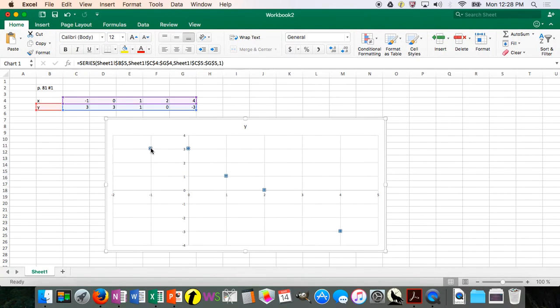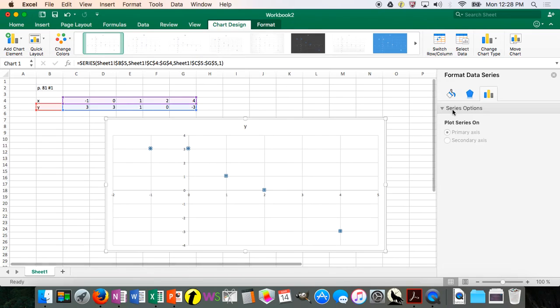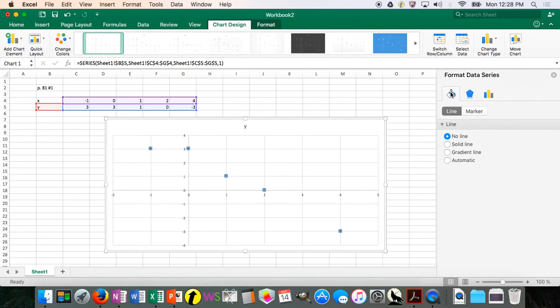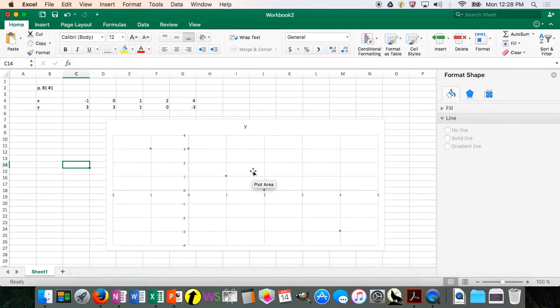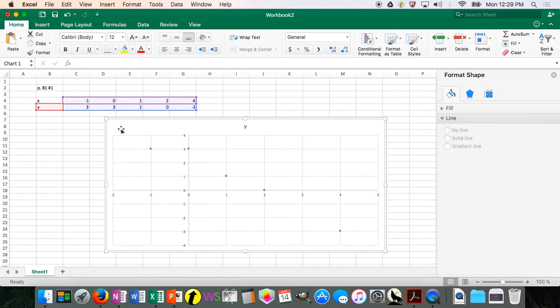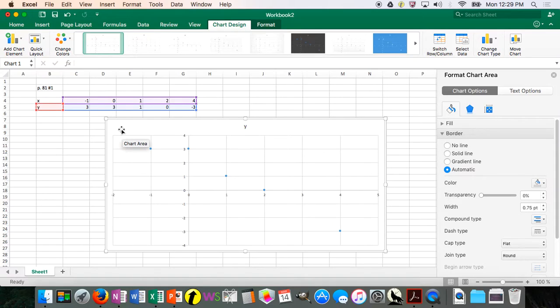If you want, you can mess around with things by double-clicking them or left-clicking. You can change the size of the dots or the colors. You can put in backgrounds and all sorts of fun stuff like that, but you don't need to. So once you have that chart, that's half of the problem done right there. And the second half is we need to add a trend line to that chart.